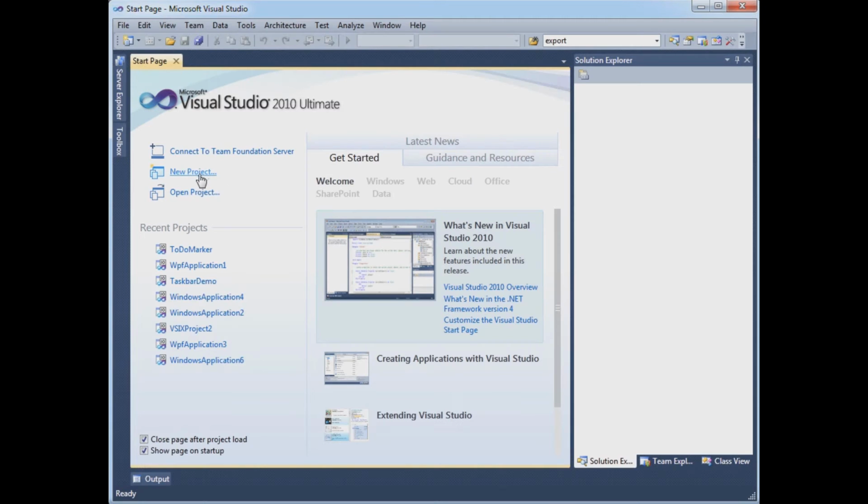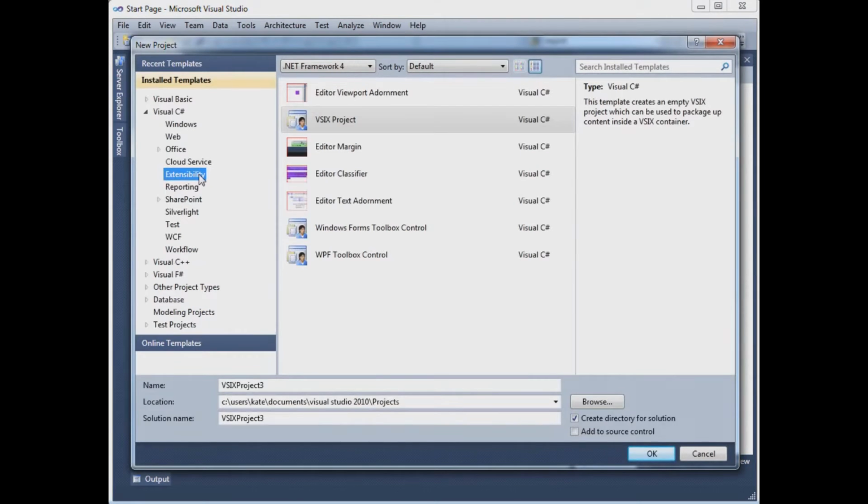I'm going to create a new project, and because this is a Visual Studio extensibility behavior that I'm undertaking, it makes sense to create a VSIX project. This is just an empty project that has the sort of plumbing in place for us to package up and share this extension elsewhere. It has very little else, so we're going to have to add in all the references that we need, as well as all the code that we need to actually create the extension. So I'm going to call the project to-do marker.